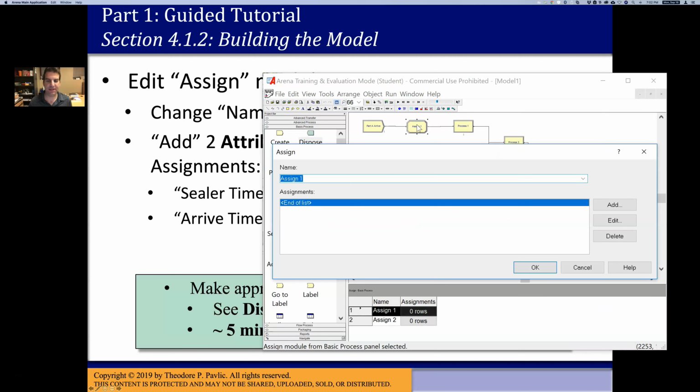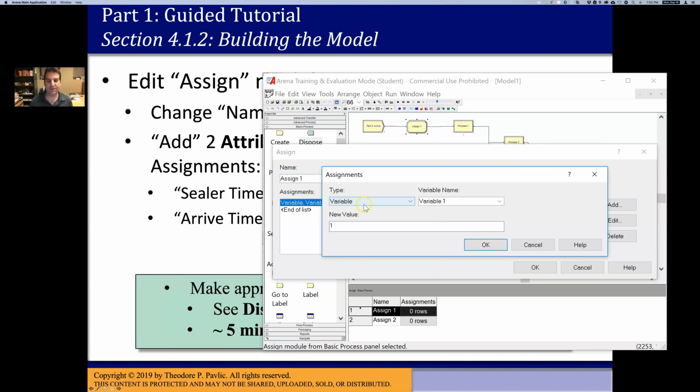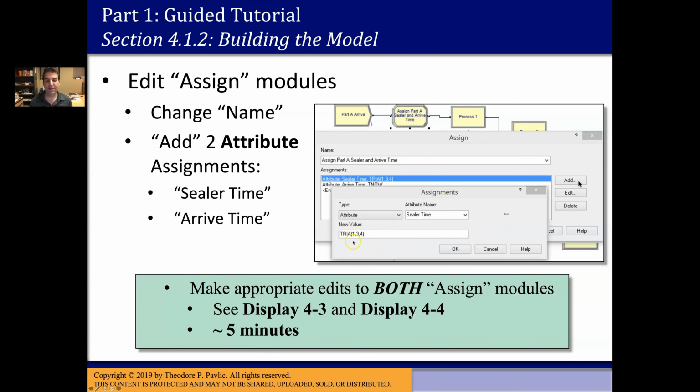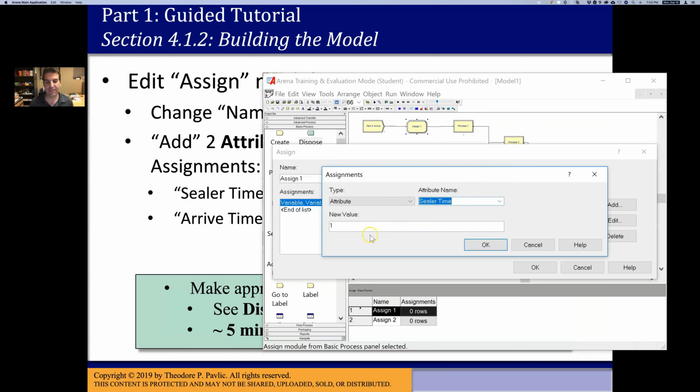So we do that by going back into Arena and going to my assign block. This is where part A will go through, and I'll need to add 2 attributes. I can add an attribute, with the type selected as attribute, and attribute name sealer time. If I remember, for the part A sealer time, it was a triangular distribution 1, 3, 4. So that's no less than 1, a mode of 3, no more than 4. I can just type that in here, TRIA(1, 3, 4).